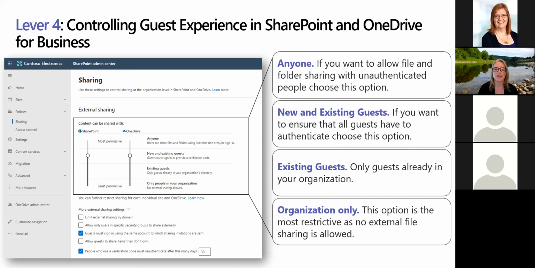I think the second one is probably going to give you exactly what you need, because you're probably going to be inviting new people and also want to maintain the file access for existing guests. So that's the one that you would go ahead and enable. And if you don't want to invite anyone new, of course, you can just do existing guests and then organization only. So these are really levers that slide up and down.